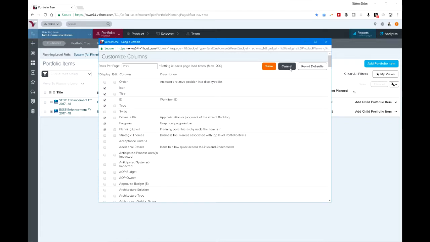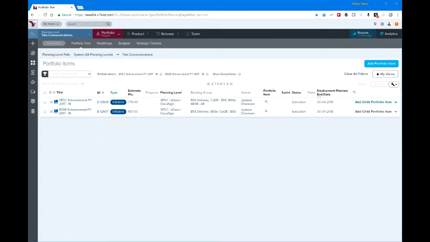Once you have made your selections, save this. You will see those changes over here. This is a good view to monitor all the stories in a particular portfolio item that you are responsible for.